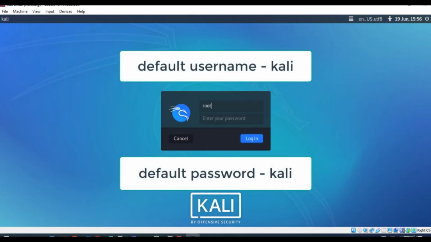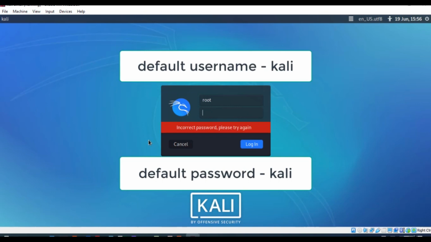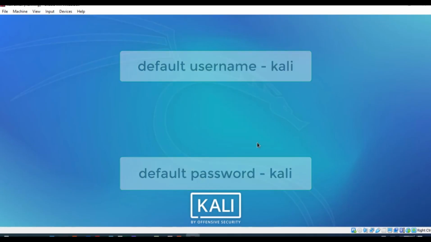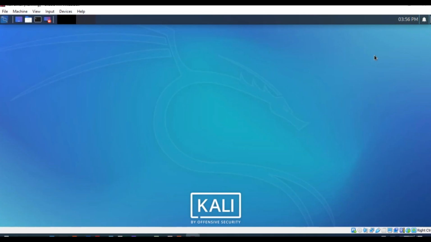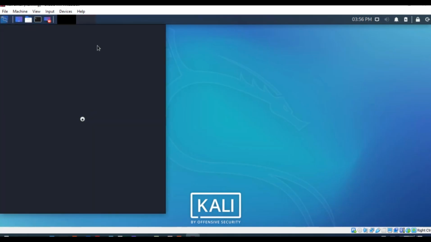Now, for the older VirtualBox images, the username was root and the password was the opposite of root, that is toor. But from this version, the password and the username are both kali. Even if you search on the internet, you won't find this, but the password nowadays is kali. There we go. Our Linux has been successfully installed on the VirtualBox.